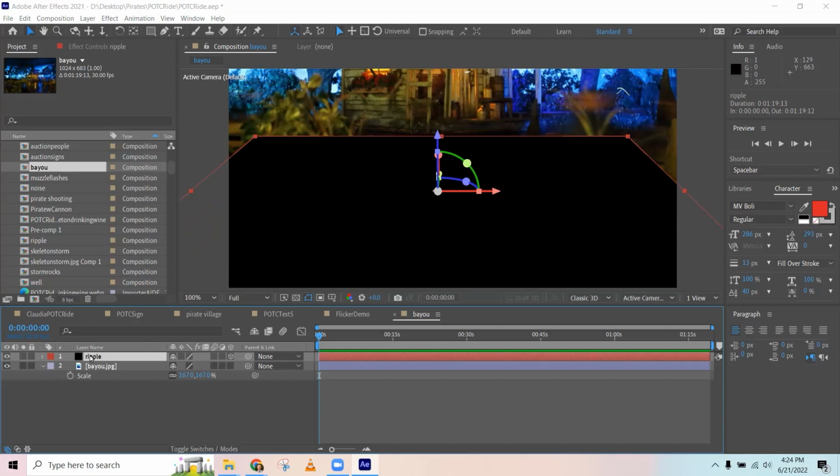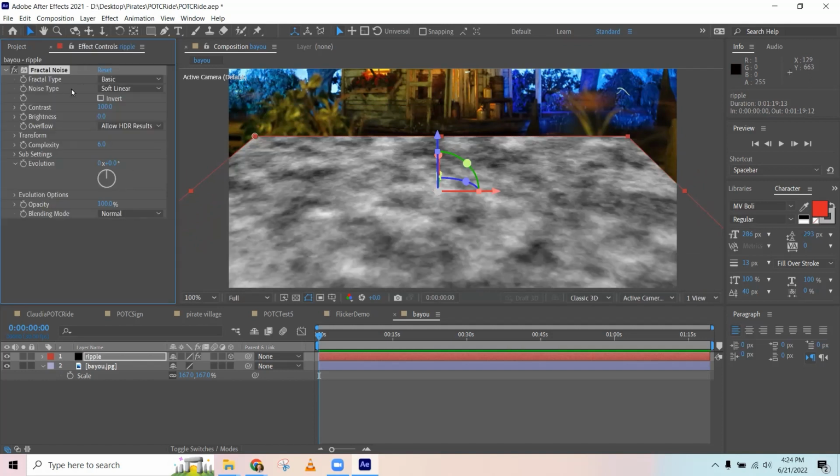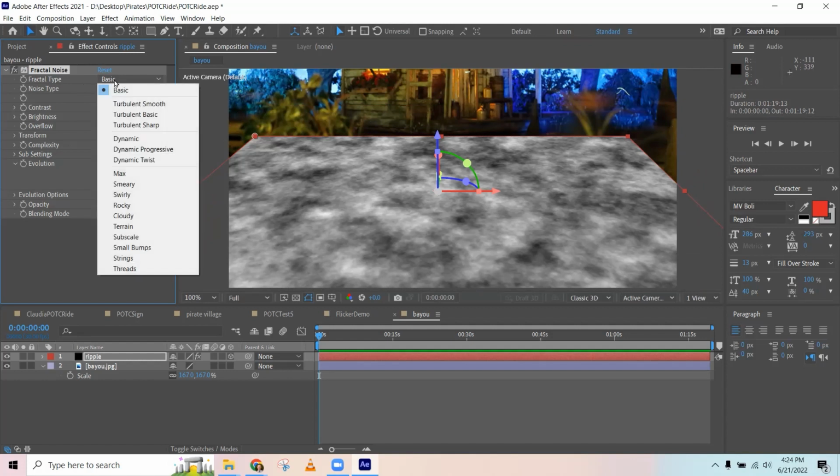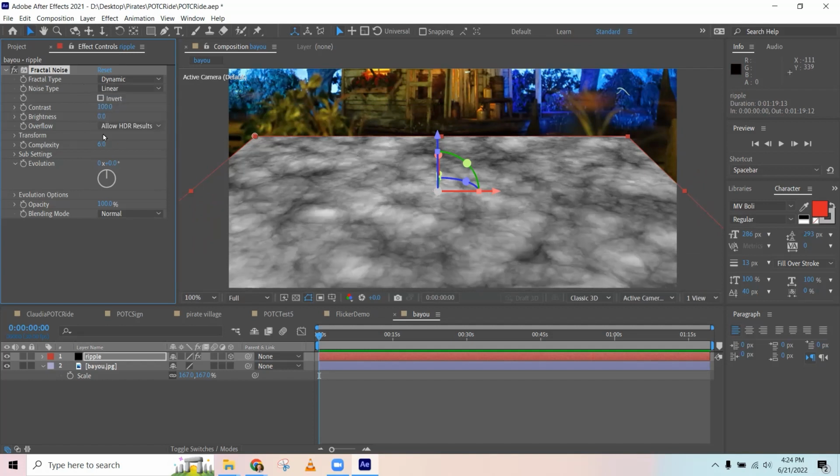Then I'm going to add an effect called fractal noise. There's a whole bunch of different types of noise and displacements. Fractal noise is the one I'm going to use. There are a bunch of different options here. I'm going to go with dynamic and linear. And I'm going to use an expression again here to save me from having to do a whole bunch of keyframes, because right now this doesn't actually move. It's just the fractal noise on the surface of that black layer.